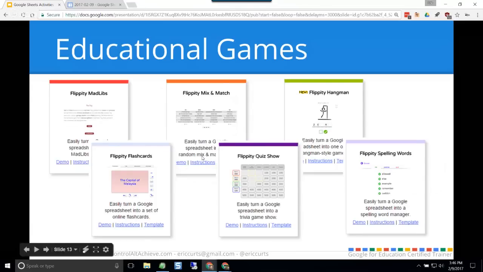You can do flashcards. You can do a Jeopardy game. You can do spelling words. You can do Hangman. You can do a mix and match. You can do Mad Libs. All of these different things. It takes data from a Google Sheet and then it generates this interactive game for you.